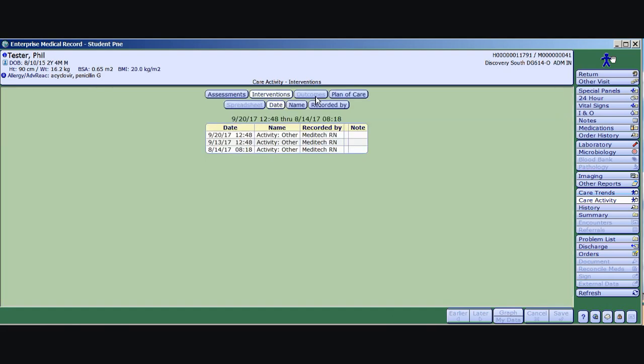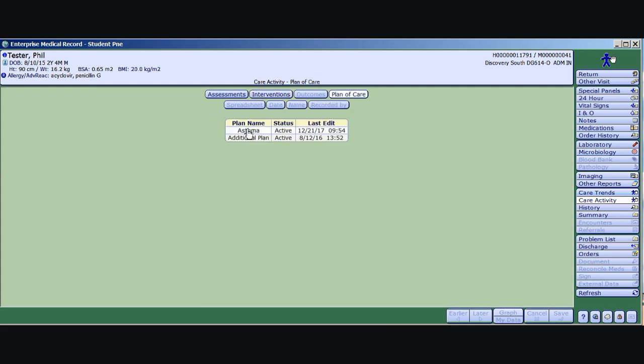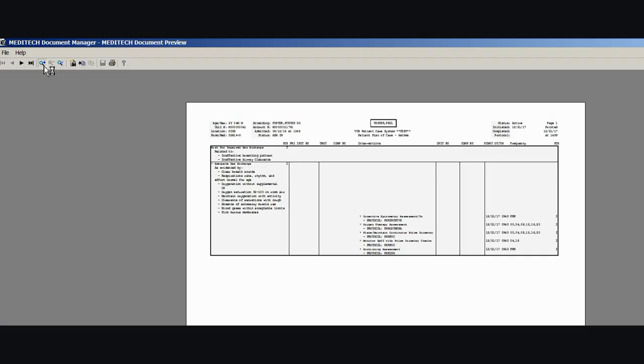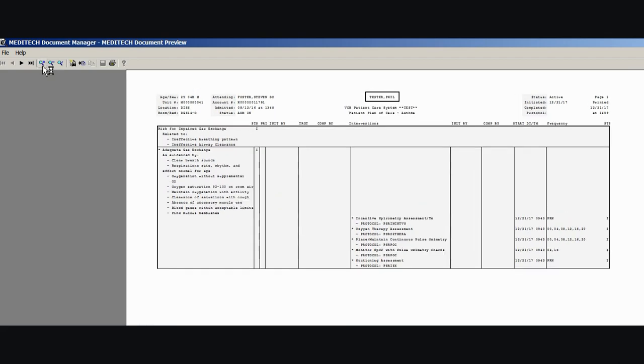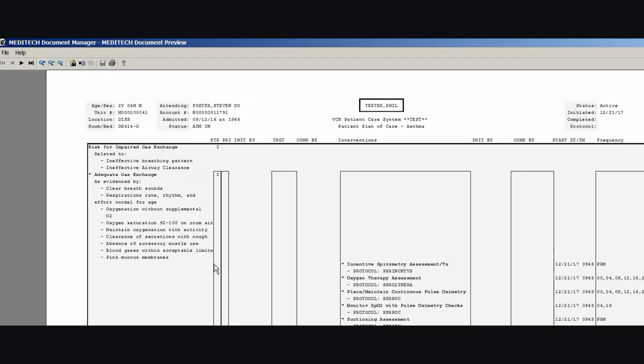Outcomes is where you'd see completed outcomes from the care plan. And if you click on plan of care and you want to see the asthma plan of care for this patient, you click on the word asthma, then you use the magnifying glass up here at the top to make it large enough to see. And what this is, you will see each problem on the asthma care plan, what the outcome is and what the interventions are. And then you'll see what the status is.